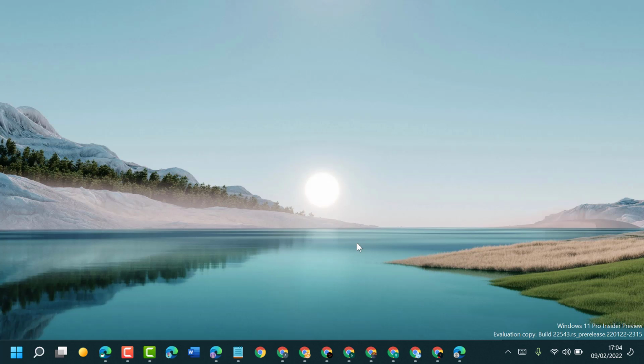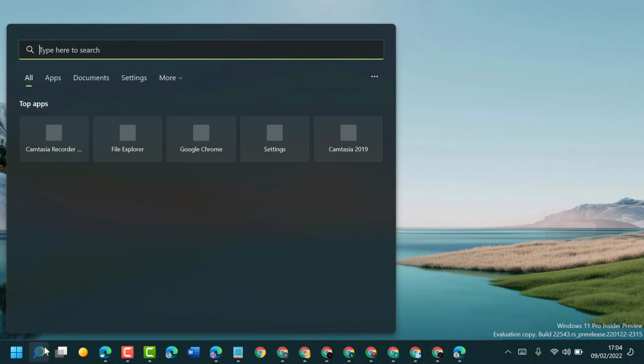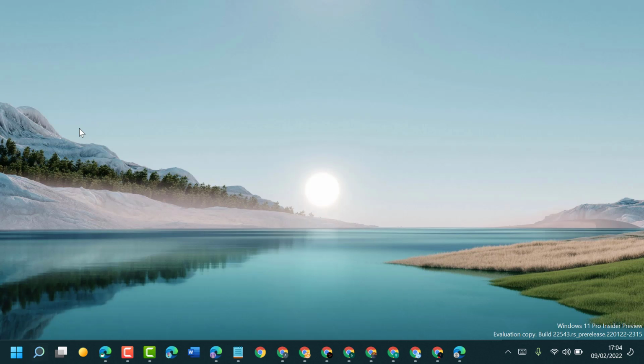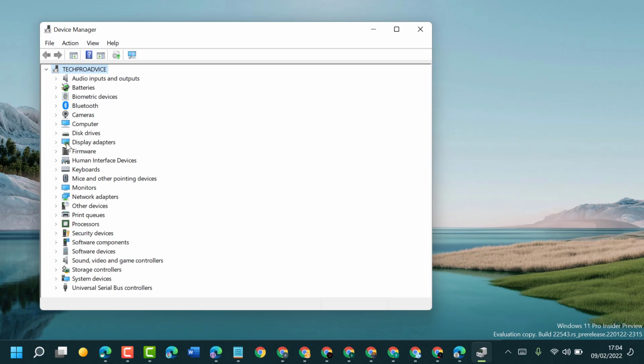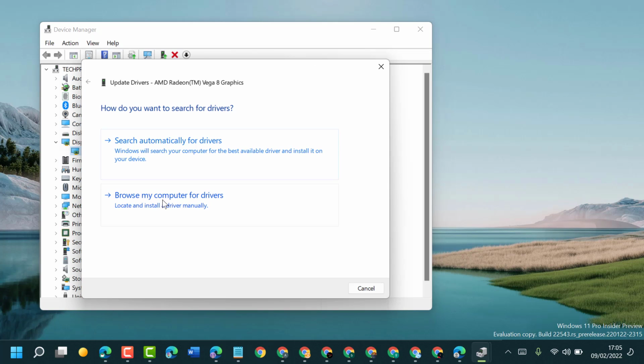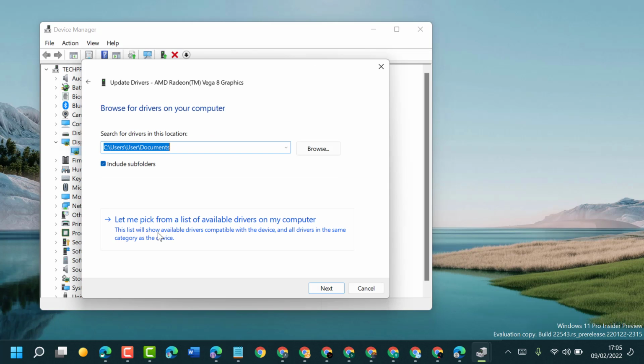And another thing you can try, click on start, type Device Manager, open Device Manager. Now here expand Display adapters, right click on the display driver, Update driver, and select Browse my computer and select Let me pick.